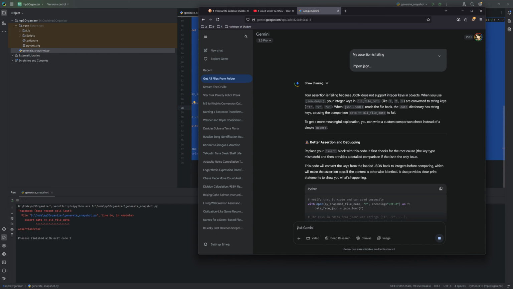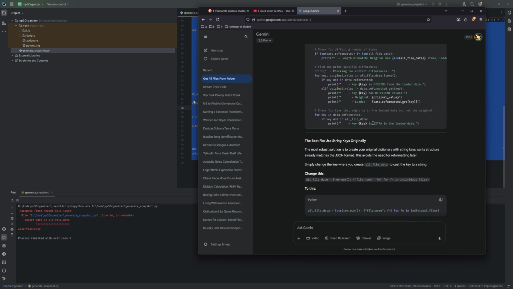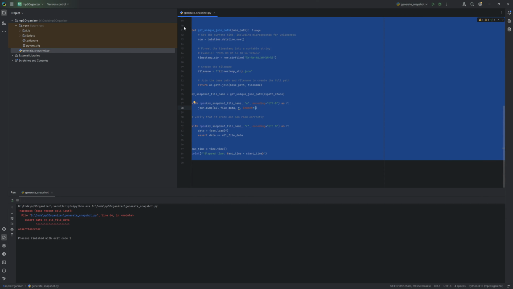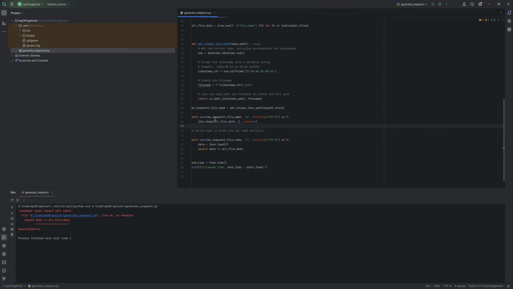Your assertion is failing because JSON does not support integer keys in objects. When you use JSON.dump, your integer keys use string keys originally.